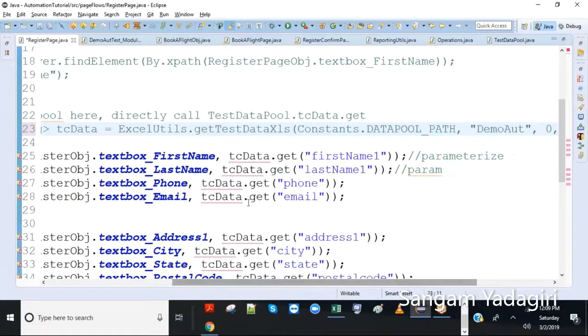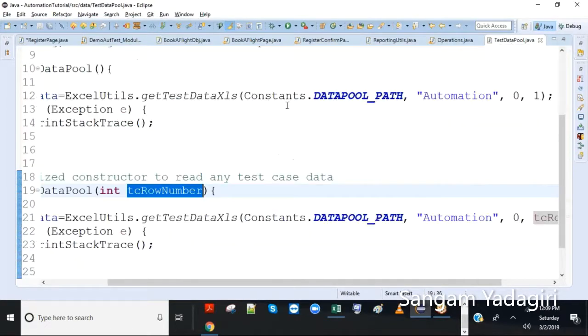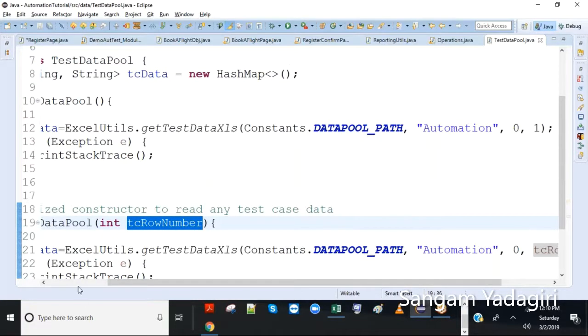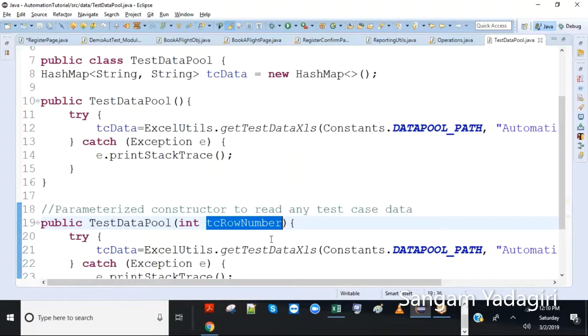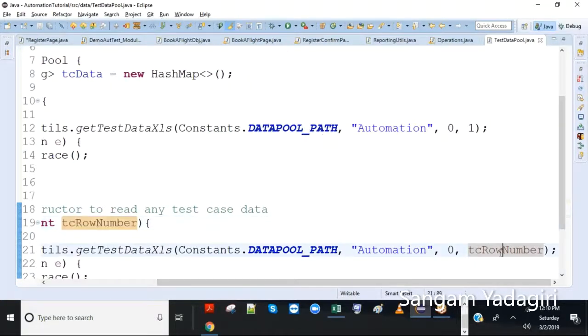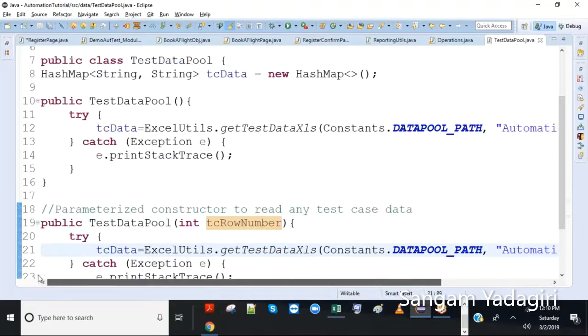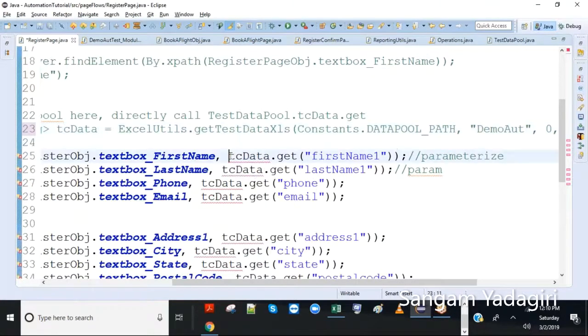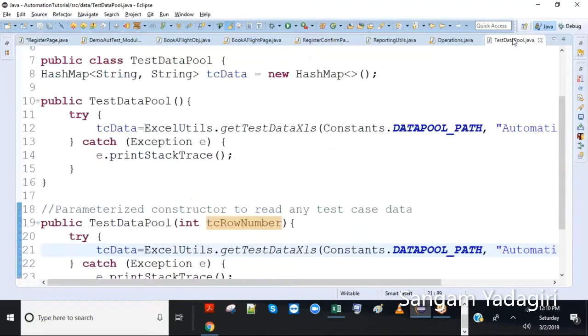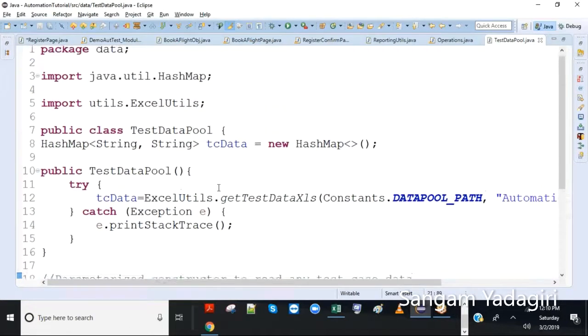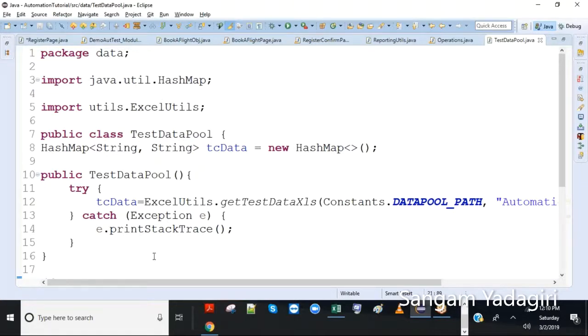This is very important. Now TC data is not there here, but if I go to test data pool, I already got the whole TC data. What is the TC data? The TC data which was empty is populated with test data details, the data pool details for the particular test case, whatever it is. So now I'll come back to the register page and I can call the TC data from test data pool. How can I call it? Now tell me, how can I call this TC data?